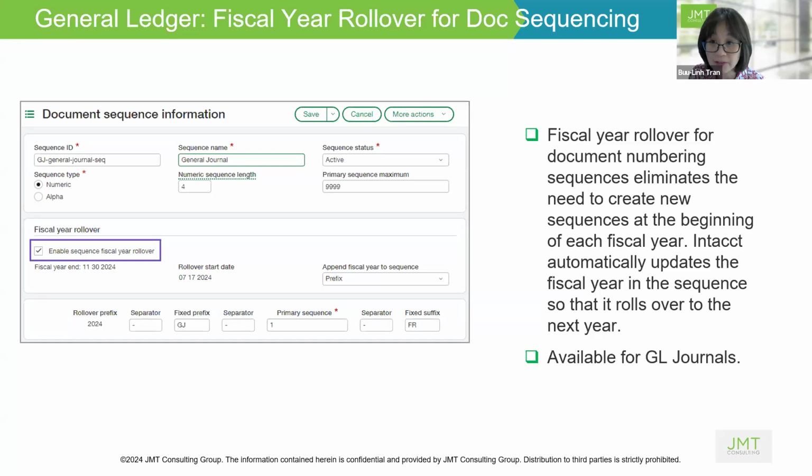Now, one thing I wanted to mention, it is available only for the general ledger, GL journals. It is for the fixed assets as well as for contracts. So it's not throughout the entire system.